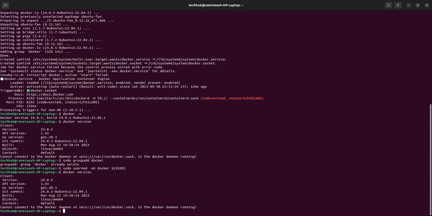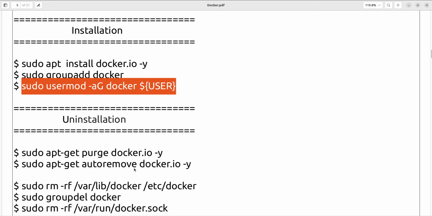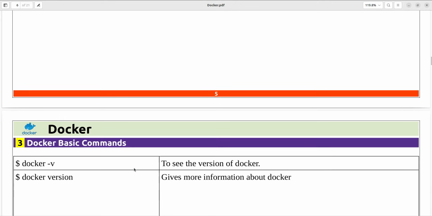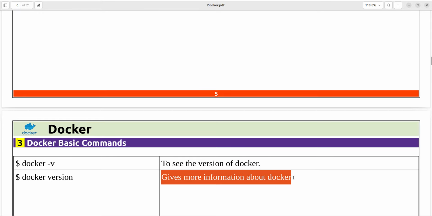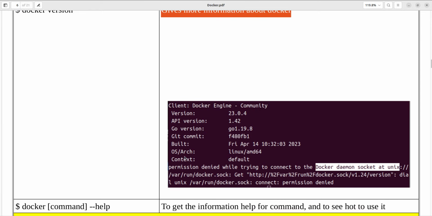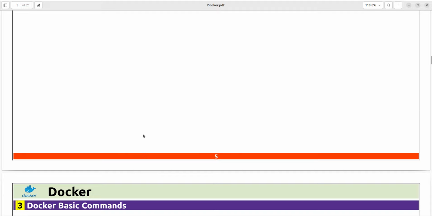Okay, that's it. So in our next session, we will do some basic Docker commands. Like we have seen one command so far, docker -v, to see the version of Docker. Docker version gives more information about Docker, something like that. We'll see this in our next session.